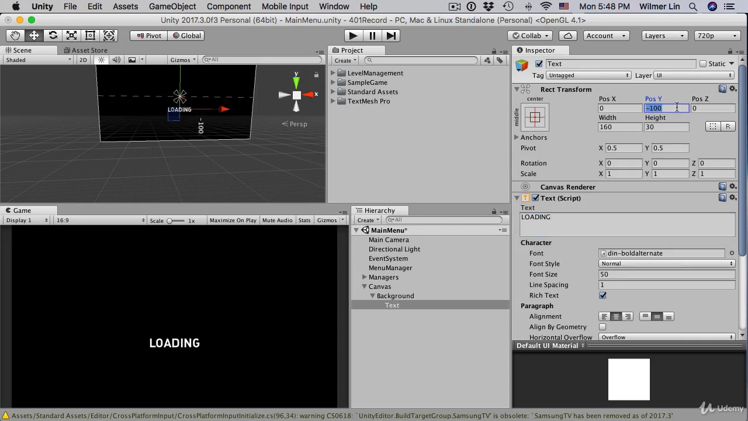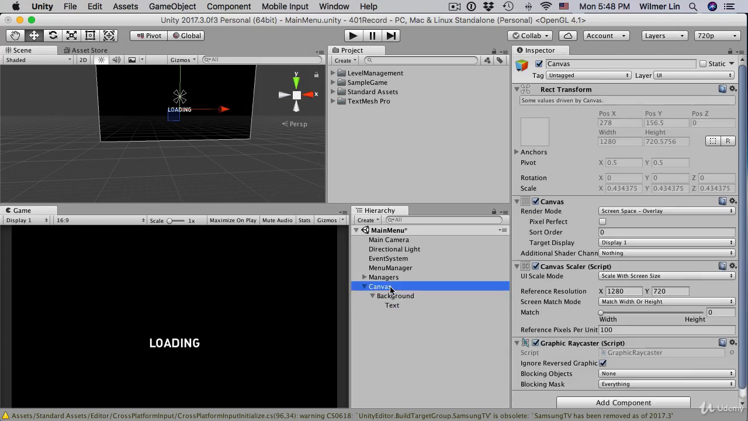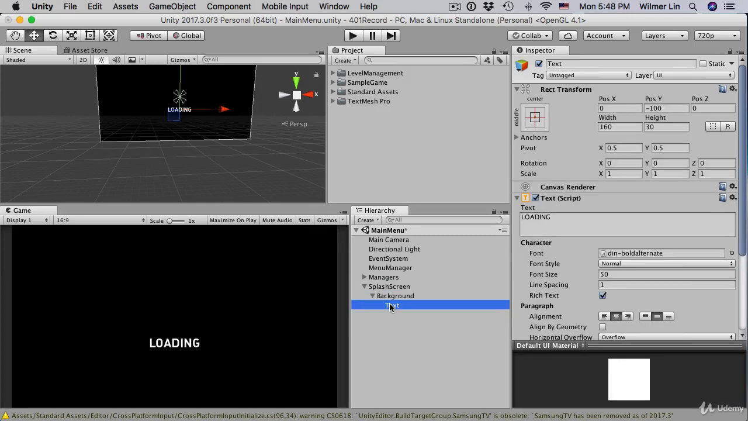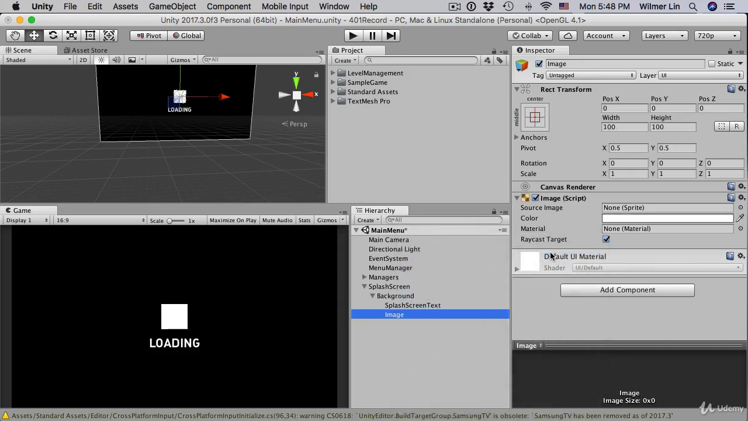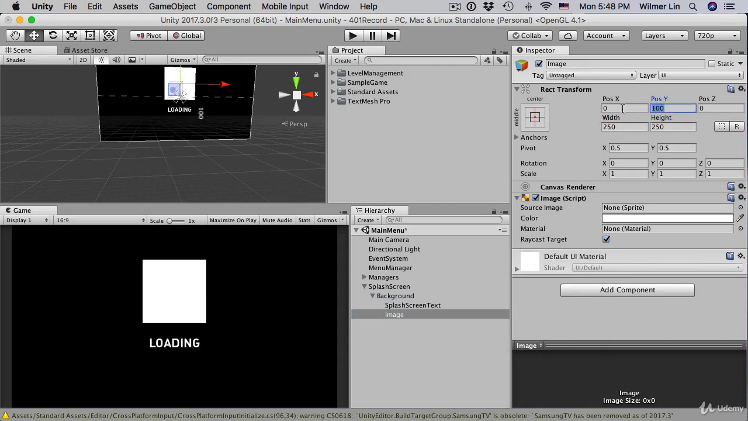I'll shift the text down about 100 units in Y. And let's rename our objects in the hierarchy just to stay organized. This one is splash screen, and our text object should be splash screen text. Add an image on top of the background, and I'll resize it to 250 by 250. And I'll shift it upward 100 pixels while keeping its rect transform still anchored to the center.